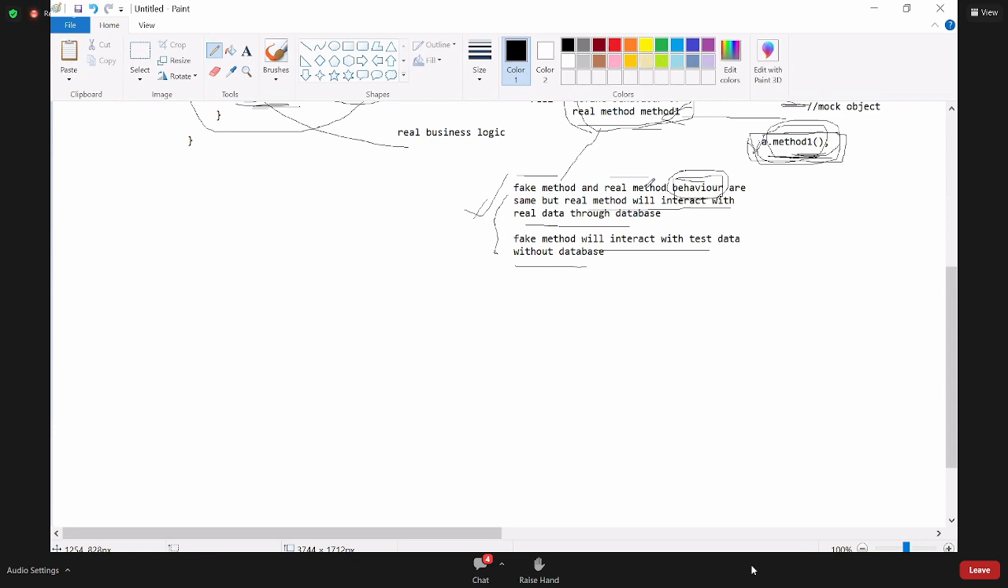So that is the reason we are simulating the behavior of the real method and the real object with a mock method and a mock object. Using the mock method and mock object, we can avoid interacting with the database. Okay, that is it. So you have to come at it that way.